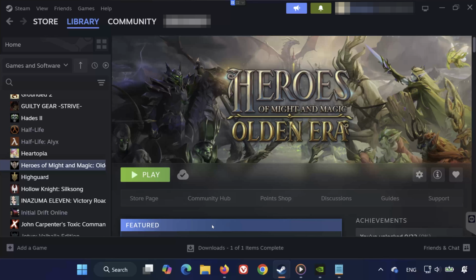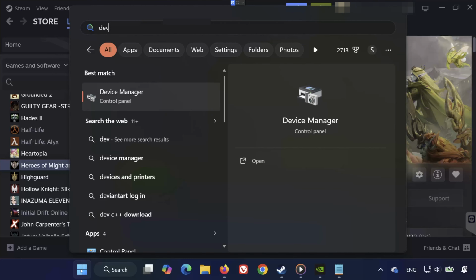Solution 3. Update your graphics driver via Device Manager. If the game is still crashing, your graphics driver might be outdated. Let's update it through Device Manager. Open your Start menu and type Device Manager, then open it.